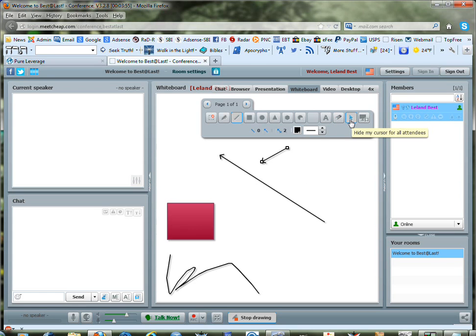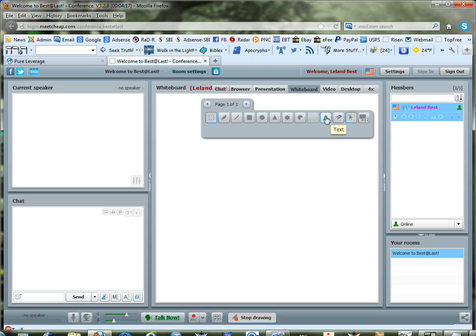You can hide your cursor so that people don't get confused about what you're pointing at. When you do that, no one will be able to see your little hand mouse going around. And then of course you can even save the pictures for later use, so that if you create an awesome graphic while giving an on-the-fly presentation, you have the ability to save it for later. You can erase the board and add text if you'd like, just like any other feature-rich graphics program. So that kind of covers that.